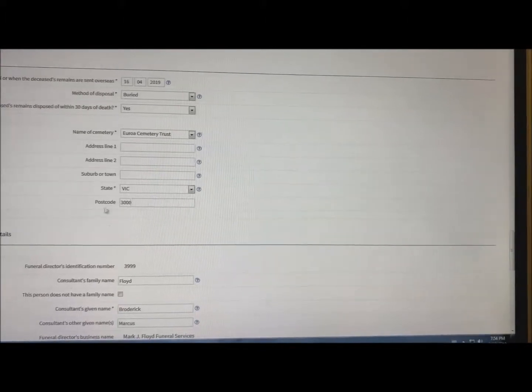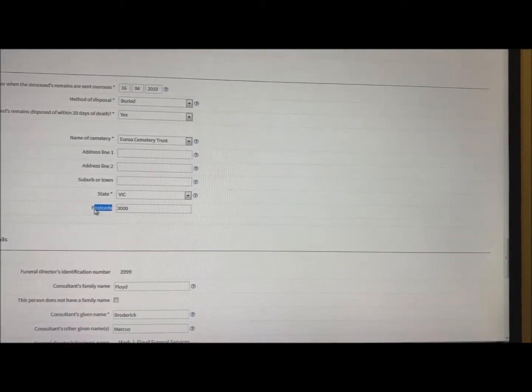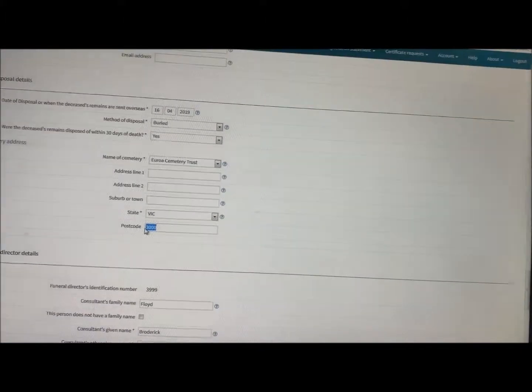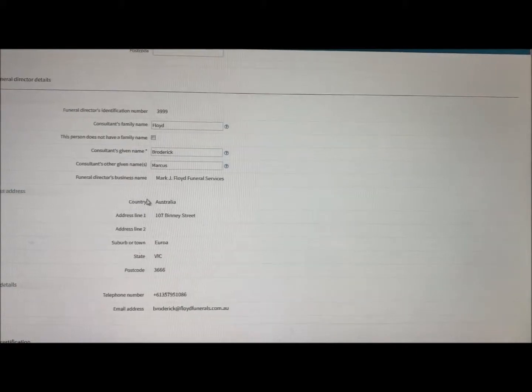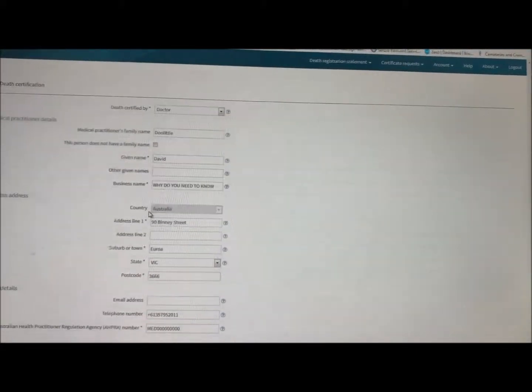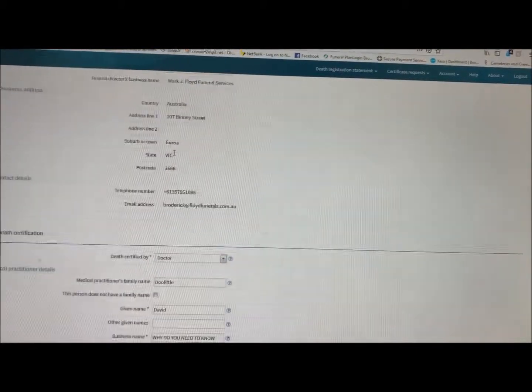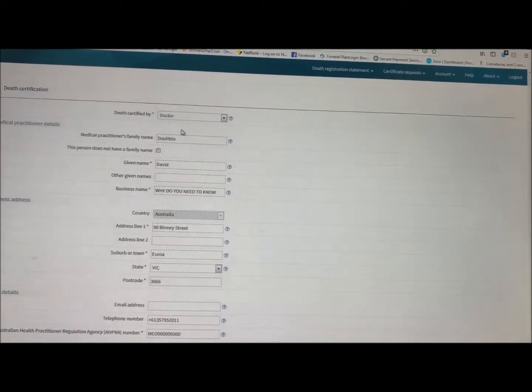3,000. Again, it reckons it's not compulsory, but if you try and enter it without it, it doesn't. So I just lie half the time, but that's between you, me, and the gatepost. If you want to type in to Google, get your phone book out, that's great. Of course, it's got your funeral director details, death certificate.